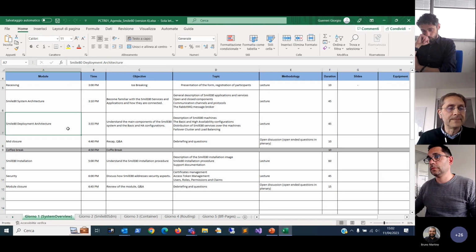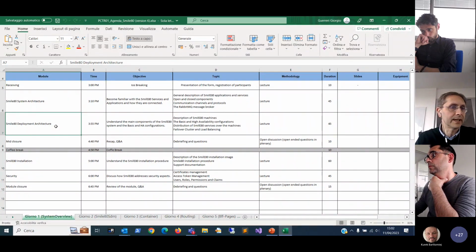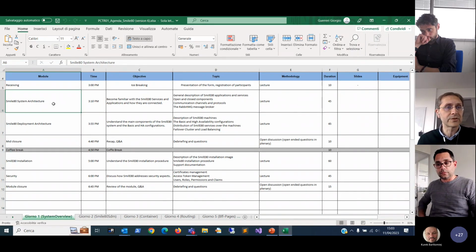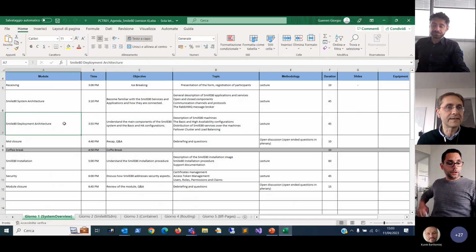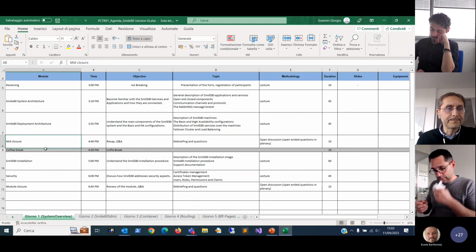Then we are going to describe the deployment architecture, which is actually which are the physical machines, what is the difference between a high availability versus a basic configuration without redundancy, and where the components that we described in the first module in system architecture are actually running on real virtual machines, so how they are distributed and so on. Then we will have a break.